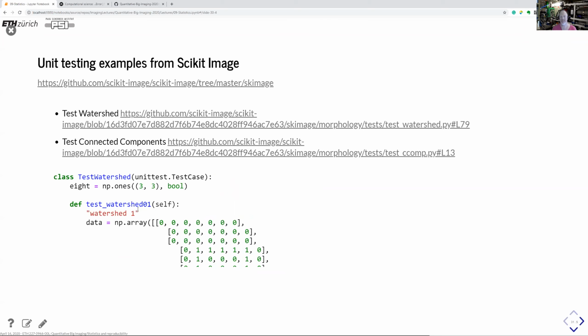So you can see that there's a lot of code to write when you do unit testing, but see it as a way to help yourself to avoid mistakes in the future. You can also see different other ones. Just have to go to GitHub and look into the test code for scikit-image.